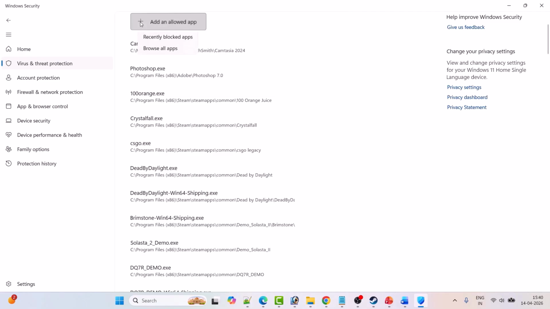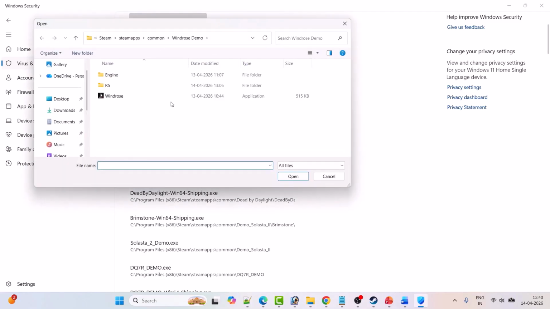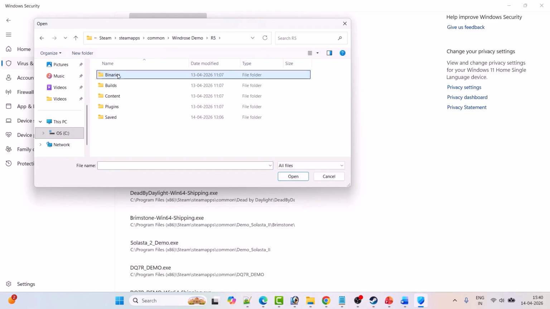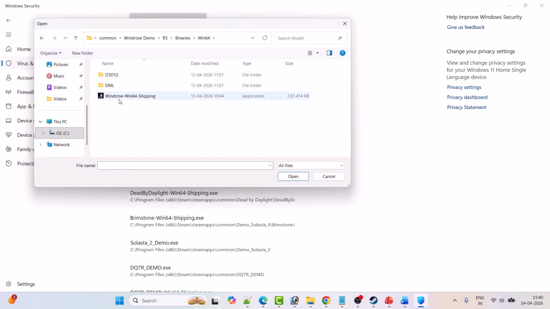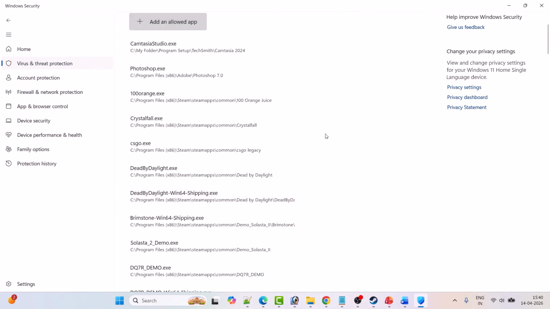Again click on add an allowed app, then click on browse all apps. Open the R5 folder, binaries folder, Win64 folder. Select this Windrose Win64 shipping exe file and then click on open to add it to the list.